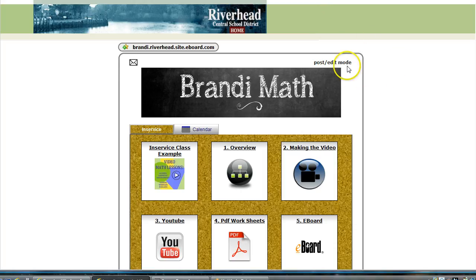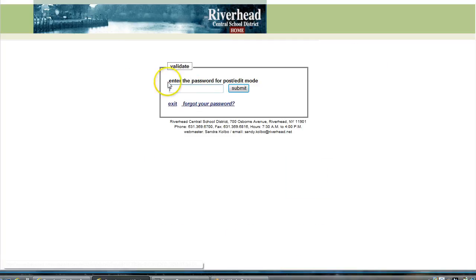So what we're going to do first is you have to get into the correct mode. You go to your eboard, and right here you click Post Edit Mode, and you have to enter the password that you use to log in.